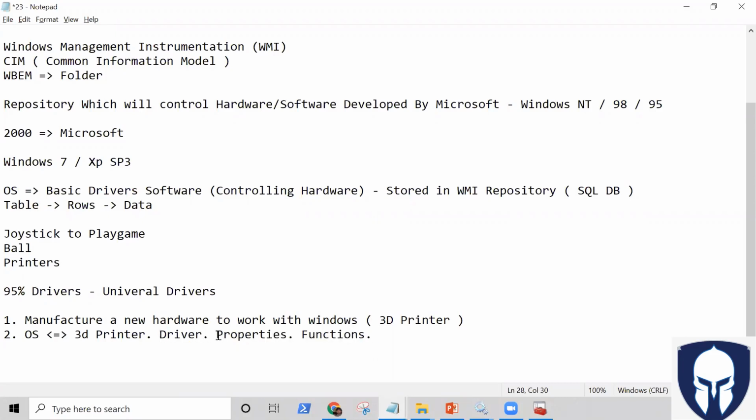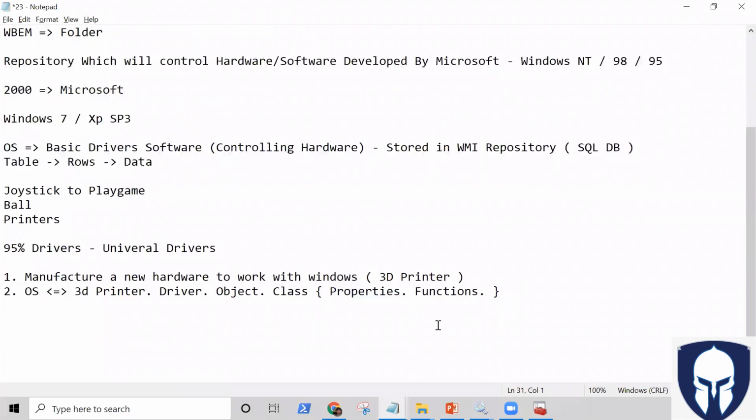The driver is again a piece of software. In that software, it will have properties and functions. Whenever we have properties and functions, that is just object related, and whenever we say object, we can call it a class. So this is maybe the first time in PowerShell we are actually hearing about class. Class is nothing but... I'll come to the class. Let's just keep it aside for now. We'll come back to this class.